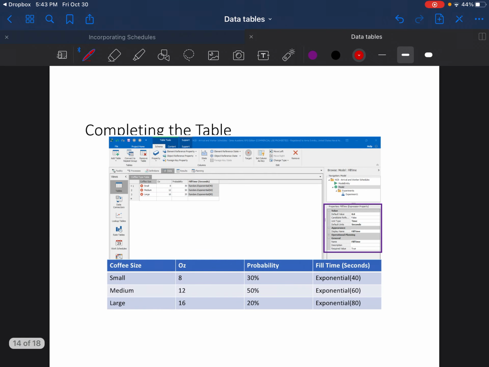Okay, now we populate the table. We put small. If you just start typing here, small, then you put 8 for the small size, 30 for the percentage chance that you get a small, and then type in random capital R dot exponential capital E. And then remember, we're going to use this table to populate it, okay?